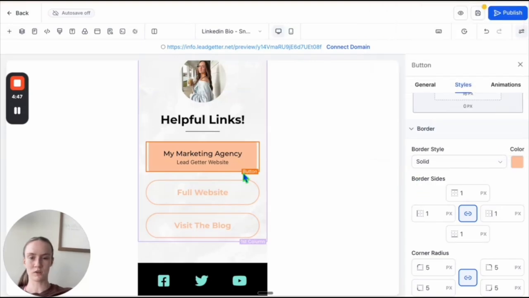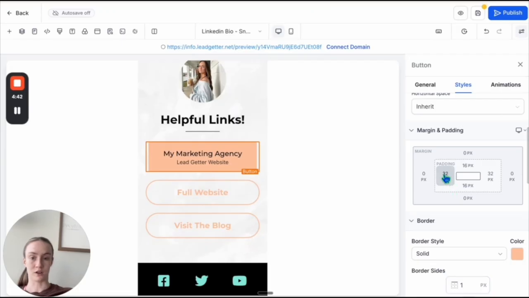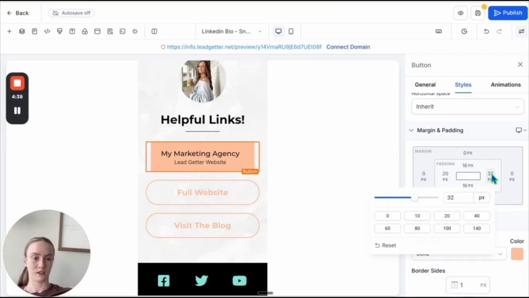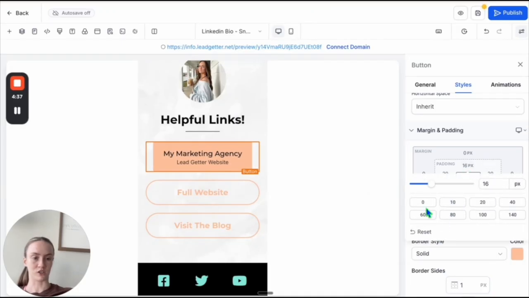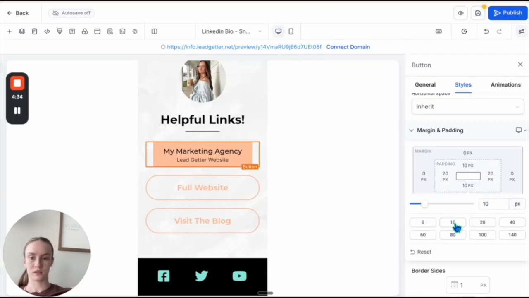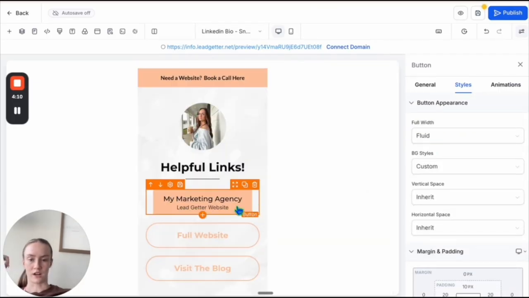There we go. And then I also want to change the spacing on this button. So if we go to this right here, notice this is 32. Let's change that to 20. Change both sides to 20. Let's change this to 10. 10. I also want to add a box shadow to this button.